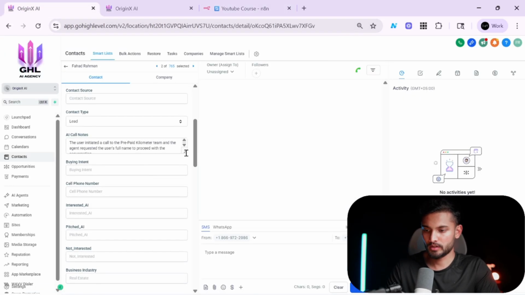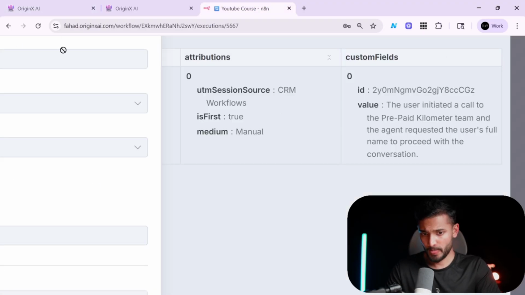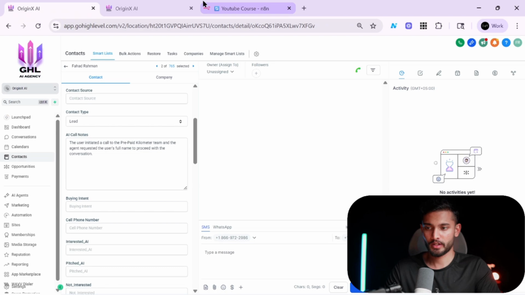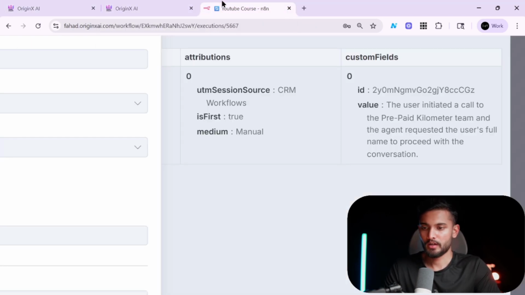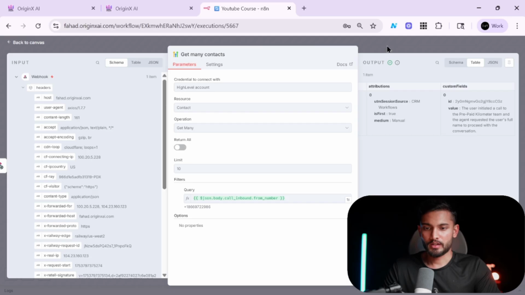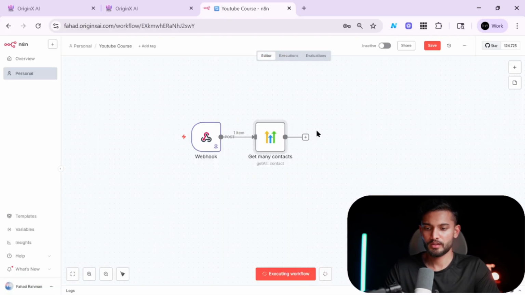We actually wanted the AI node, sorry, the summary of the call. And we have the summary. This is what we are going to send back to Retell. Now, how are we going to send it back? Very simple. That's the exact reason why we are actually using n8n.